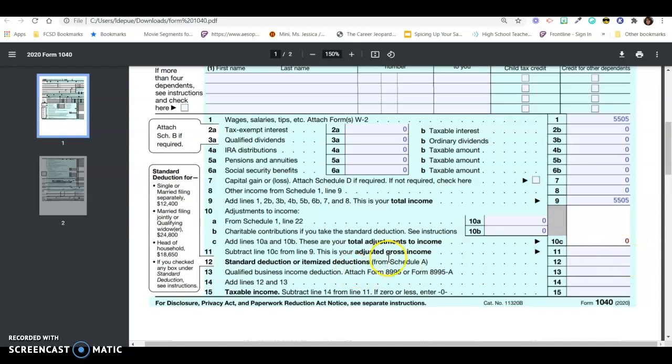And then line 11 says subtract line 10C from line 9. This is your adjusted gross income. So 10C from 9. So 10C is 0 from line 9 is 5505. So once again, that just gets carried over 5505 to line 11.